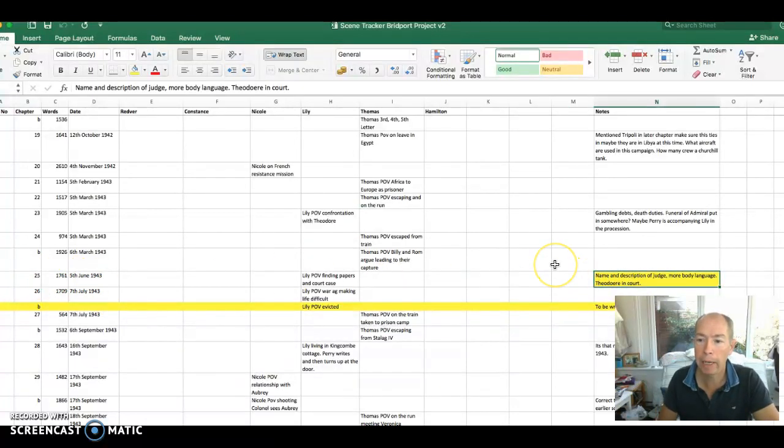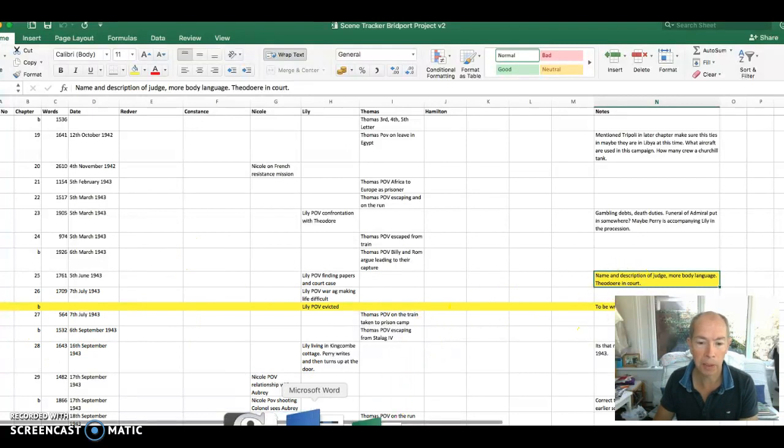Because the notes I've made say that in this particular chapter there is a judge, and I've got to put a better description of what that judge looks like, and also I've made a note, more body language, and do I need this character Theodore in court. So that's my spreadsheet, so I can keep tabs on things and make notes in.